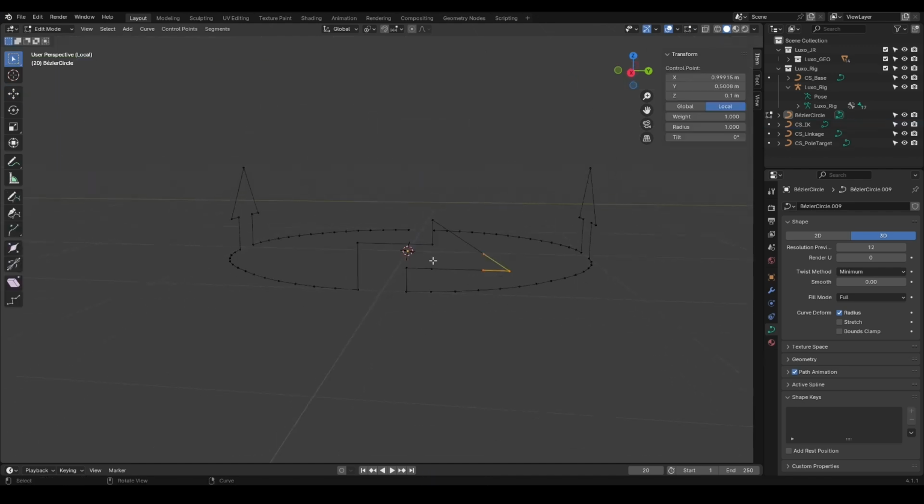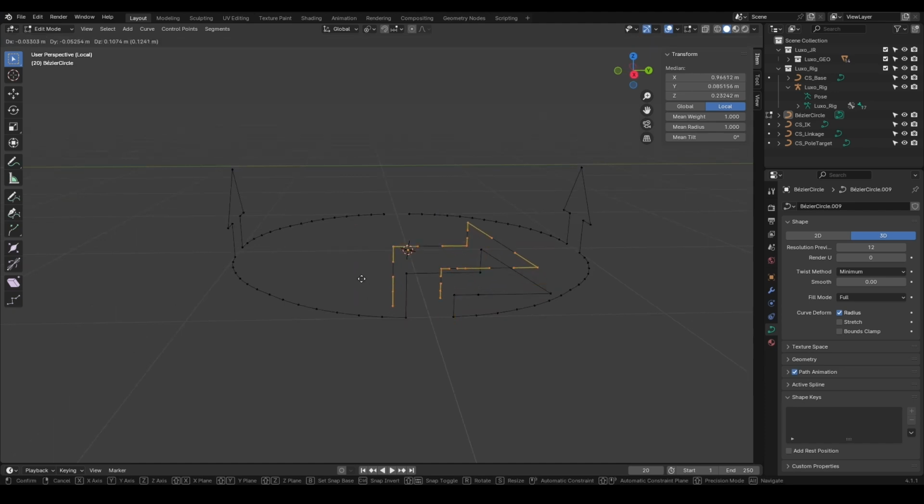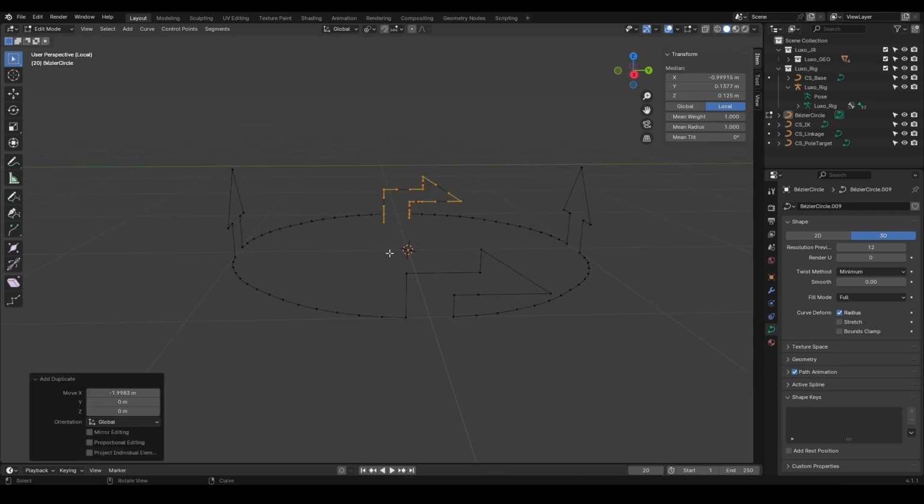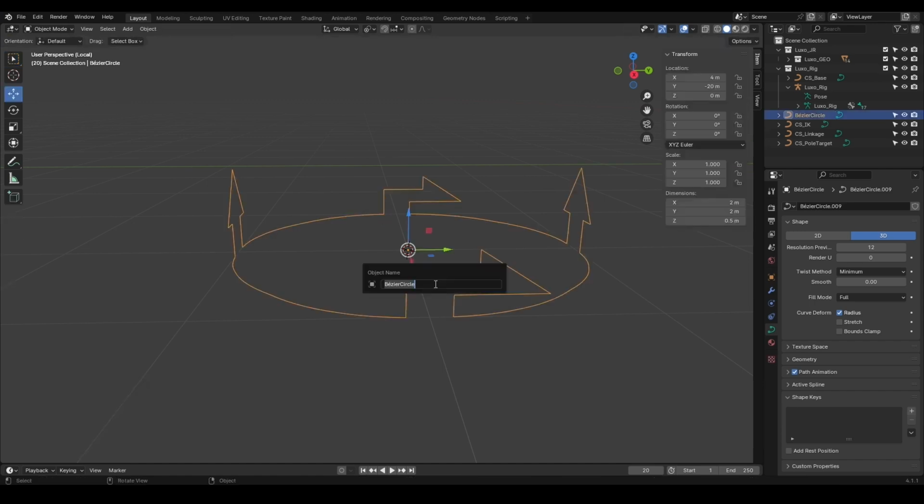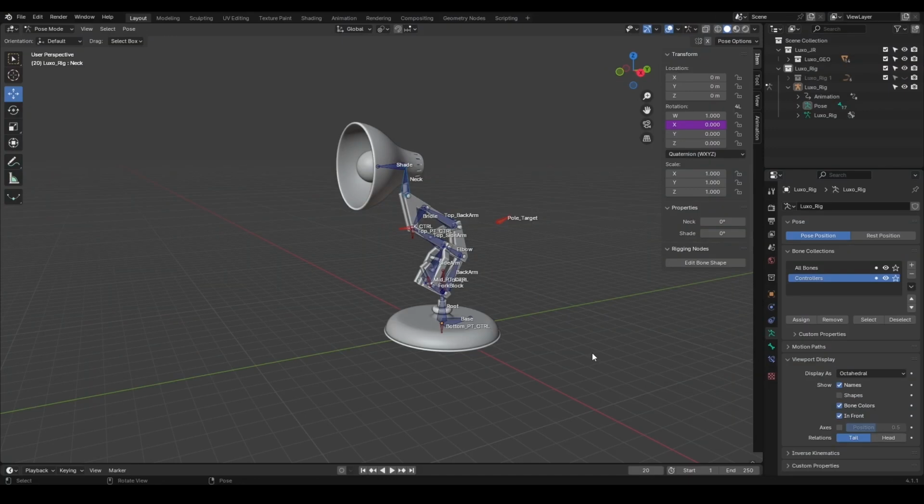Go back to edit mode, select those points, duplicate them, and by using B and setting this point as the base, we'll have the same shape on the other side. I also call it CS root. Great! Now the only shapes left to create are for the neck and shade.